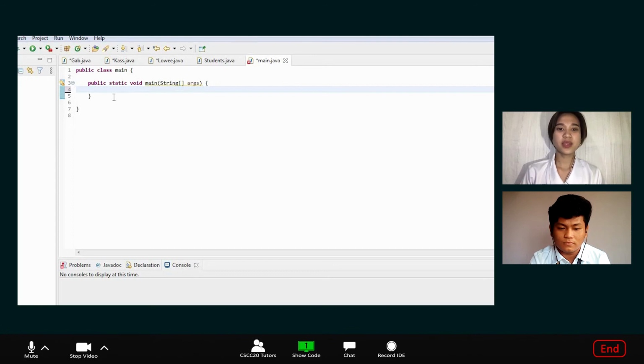So under the main method, we'll first instantiate the class Gab. So we'll put here the main method. Let's put Gab S1 equals new Gab. There, this should be a capital letter. So the S1 here will represent the class Gab when we call it later on.